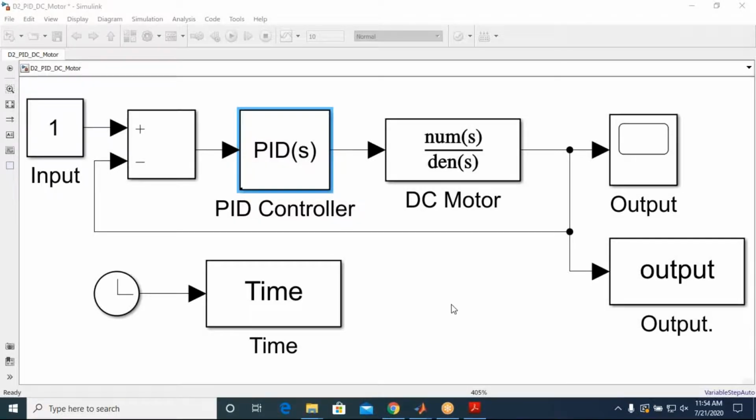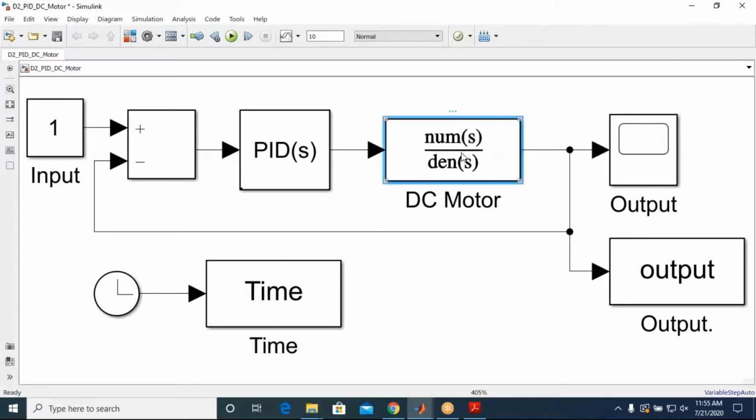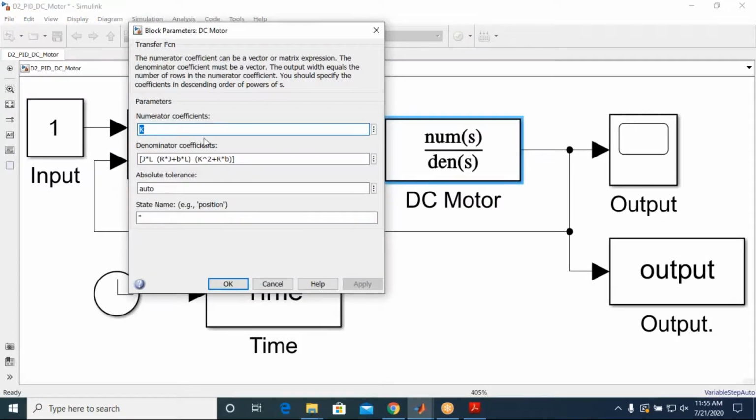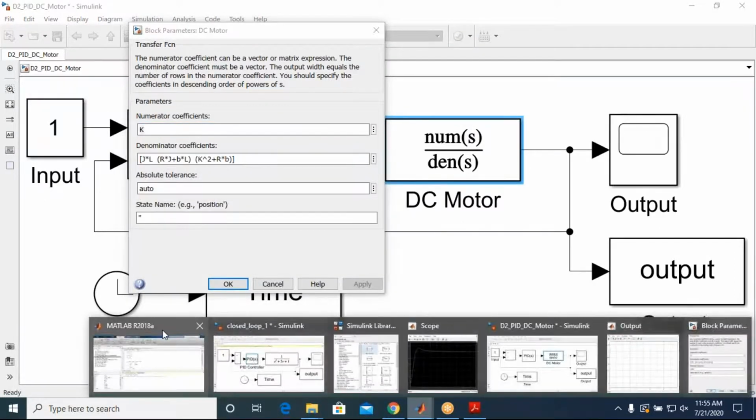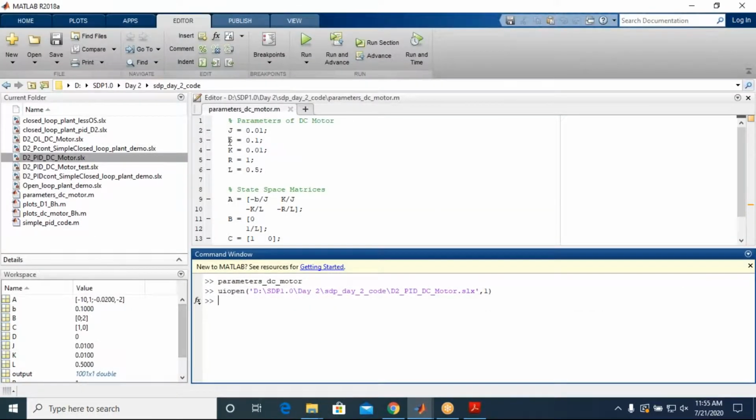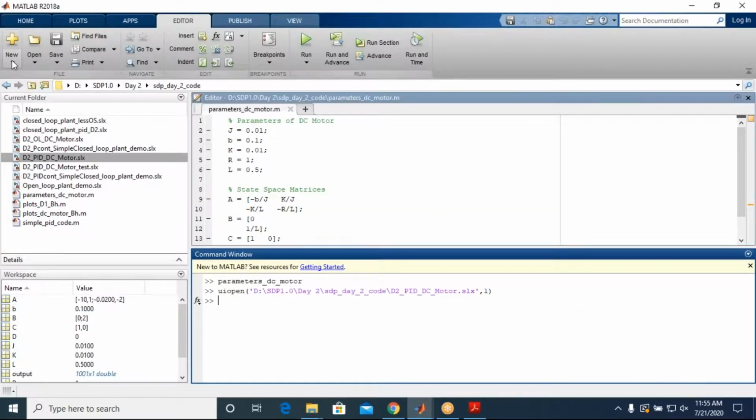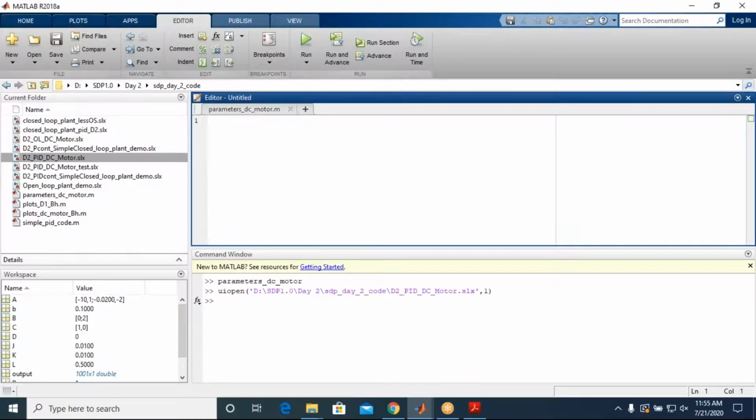I am going to share my screen now. This is the screen I have shared here. The only difference between what you have done and what you are seeing here is this DC motor model. So this is the DC motor model. And as I told, the parameter code, whatever you have seen, you have to open a new script file here.